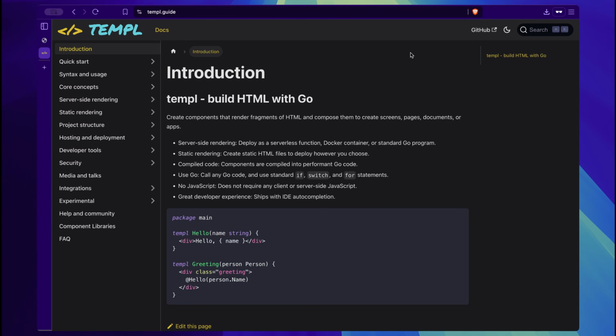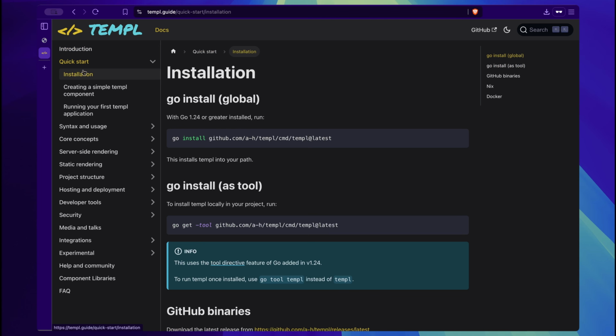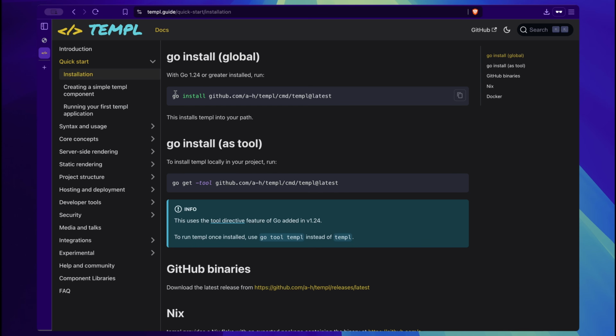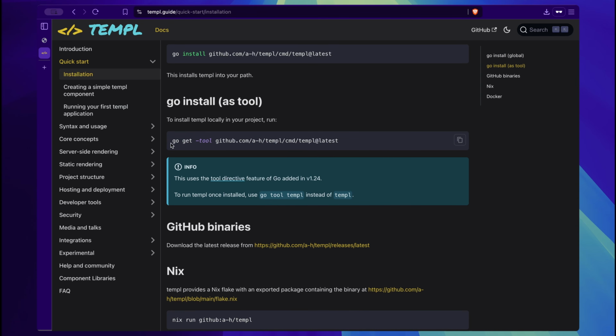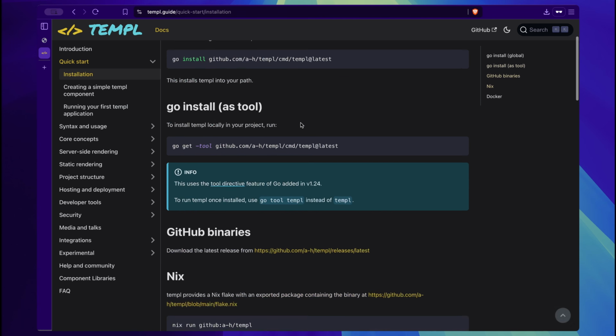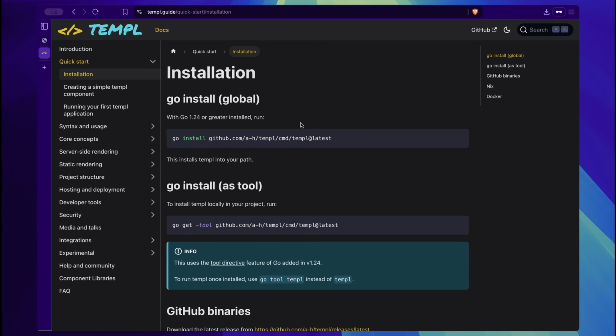All right, so let's go ahead and cover installation right away. To install Templ, we need to install two things. If we go to the installation page in the documentation, we can see that we have to install the Templ CLI. And we can install this CLI in two ways. We either install it globally in our system via go install with this link, or we can use it as a tool. I'm going to cover this one because I like to install it as a tool locally in my project. All right, so let's jump into the code. So we go to the terminal.